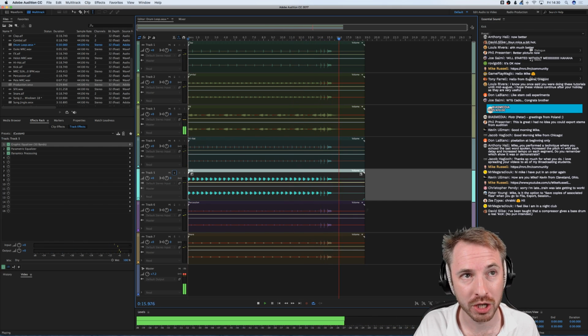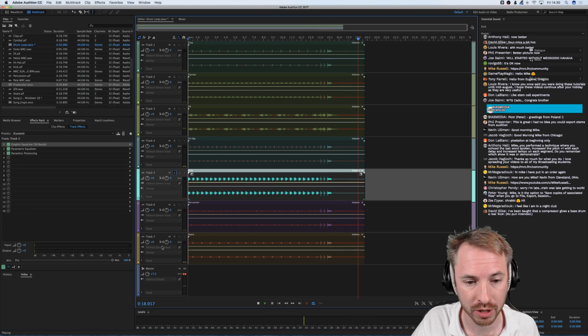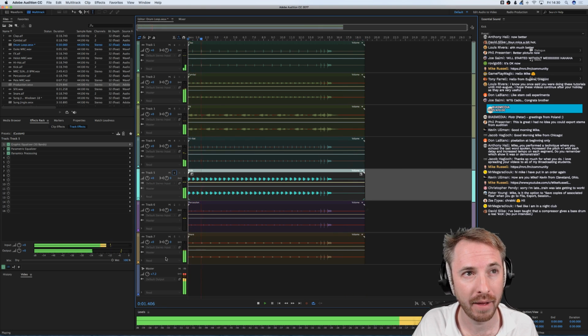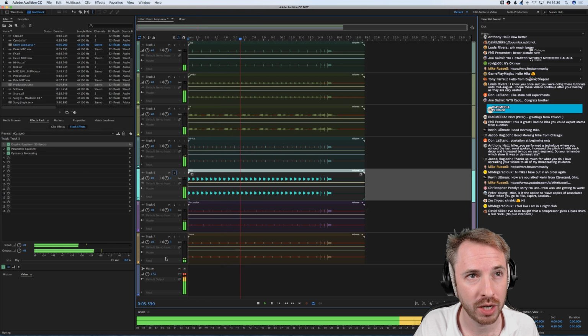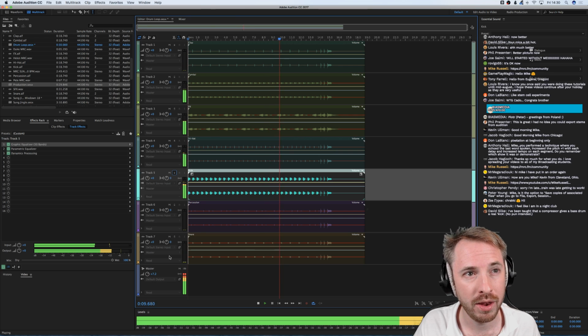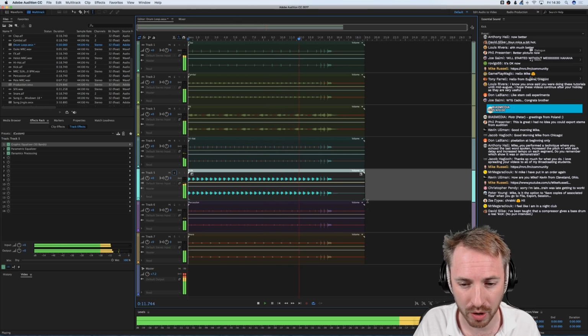Mike, is the option to save copies of associated files when you go to File Export Session? Save copies of associated files. Is it the option save copies of associated files? No, I don't think that's what I'm looking for.